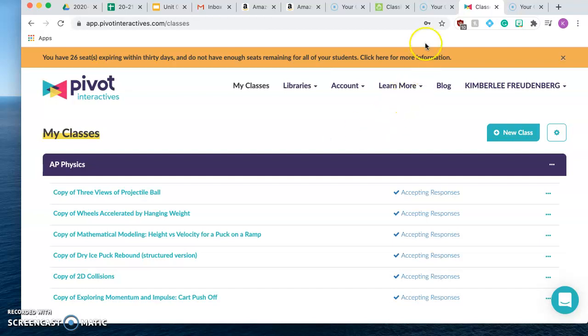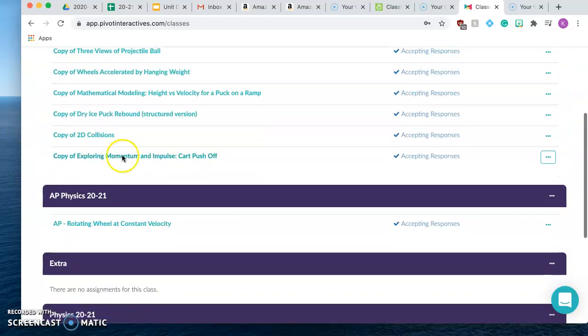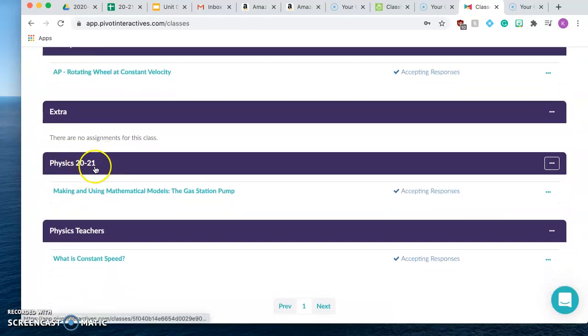So the first thing you want to do is, hopefully on the last slide, you figured out how to log in and create your Pivot Interactives account and join your class. When you log in, this is my view. This should look like my classes, and you should see something like Physics 2021, but it'll probably say Mrs. Freudenberg's block 5 or Miss Borwell's block 1 or whatever. So you're going to look for your class. It's probably the only class you have in Pivot.